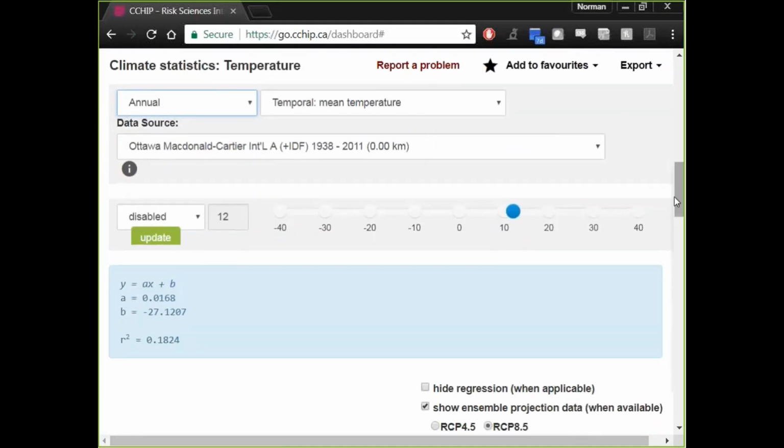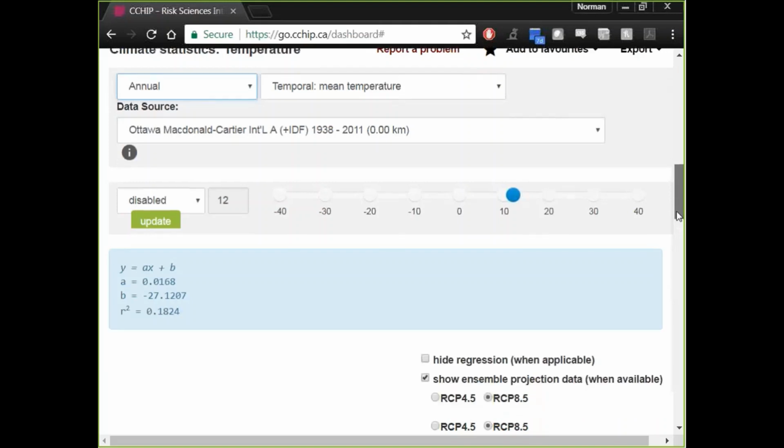One of the really neat things is that we have this threshold value. I'm leaving it off for now because we don't need it at the moment, but we're interested in 12.5 degrees C. So we want to see if there's a point where we exceed 12.5 degrees C in, say, Ottawa, where we would have to worry about this midge on a regular basis.